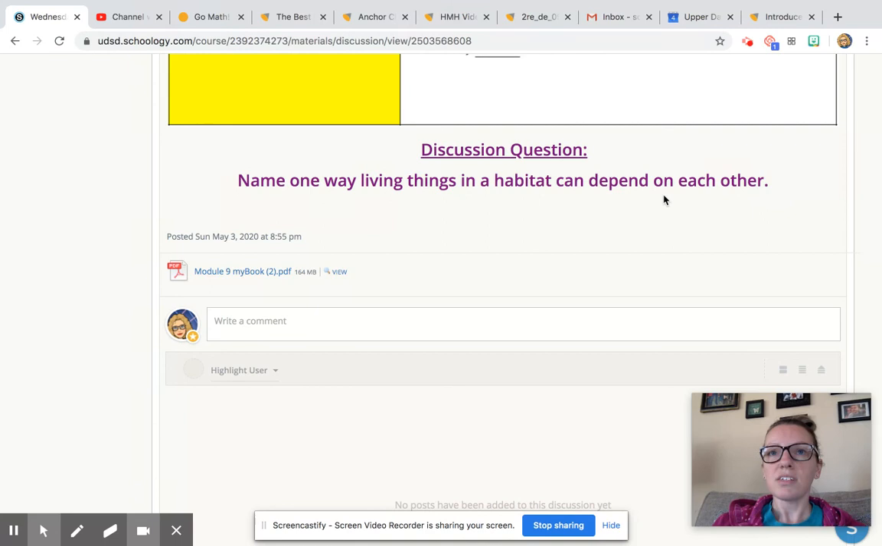Do they use camouflage with their fur color? Do they help each other get food? Do they help protect each other from predators? So in the story that we just read, what is one way living things in a habitat can depend on each other for help? Okay, so you're going to write that in the discussion box, and I will respond as soon as I get your answers.